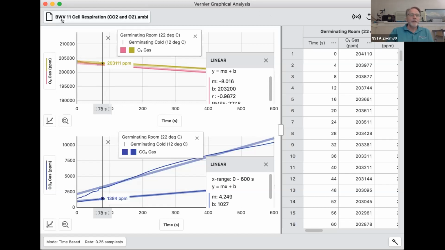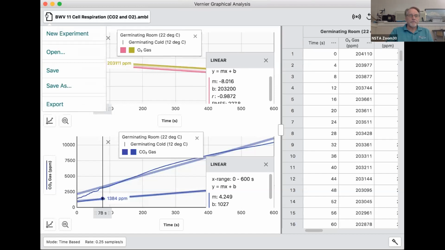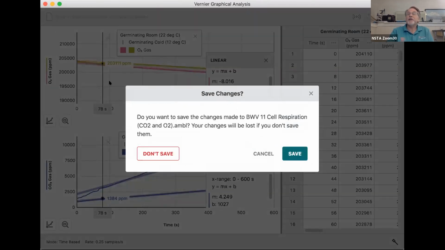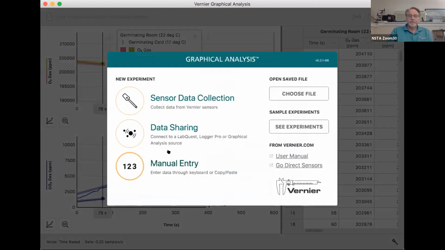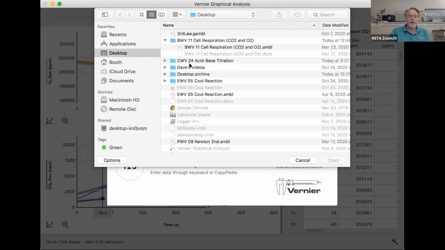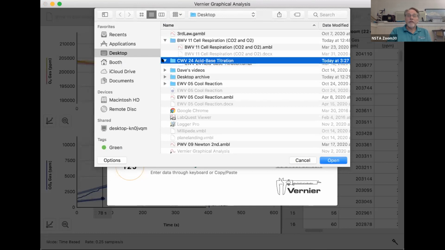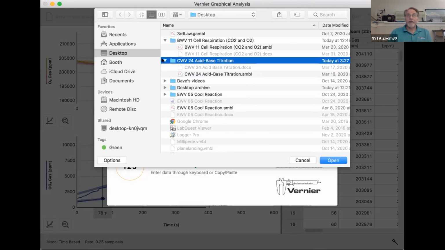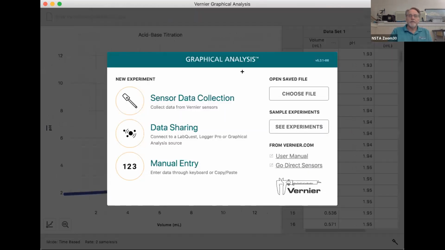So let me do this. I'm going to come up here, and I'll just say new experiment. It's going to ask me if I want to save this. I'll say don't save. And I am going to choose a new file to open. I've already downloaded the file. This is one that I pre-downloaded from the experiment file there. I'll come here and open up that data set.